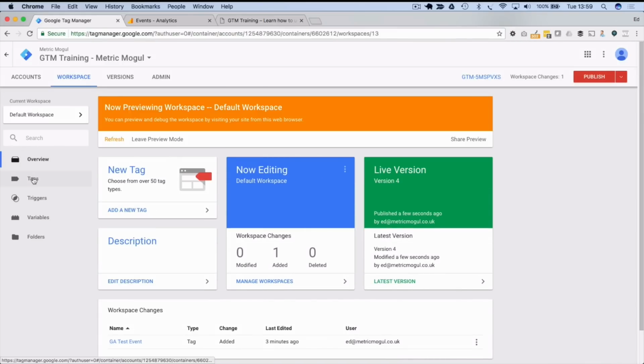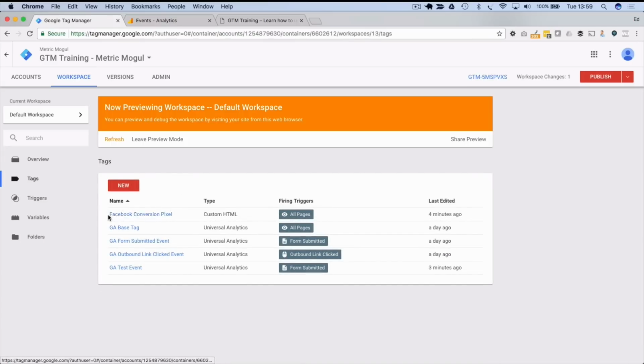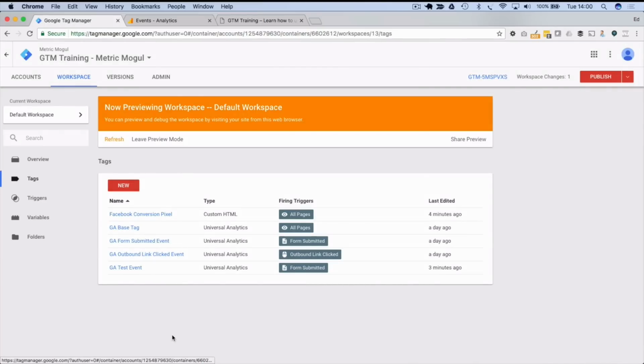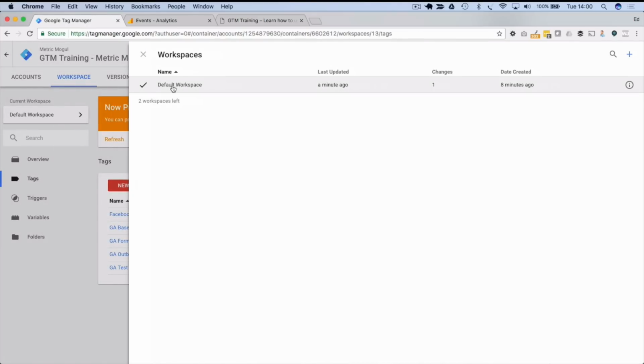And once that is done, if we go back to the tags, you'll see now that it has brought in the Facebook conversion pixel from the other workspace, and we still have our original one as well. Once that's done, we can just publish everything as normal, and both tags will be live on the website. Once the Facebook workspace has been merged and published and merged together with the default workspace, it disappears. So there is just one work stream left, because there's no need for the other one because they're both identical. So if the Facebook team now want to make more changes, they would have to create a new workspace.